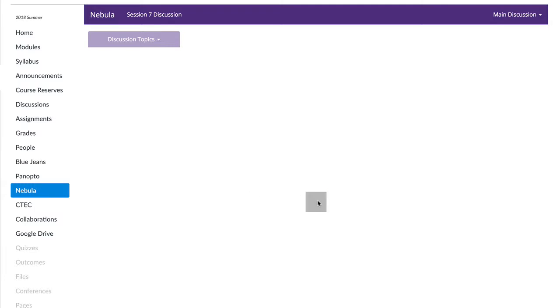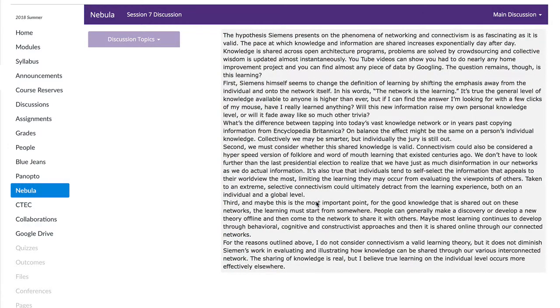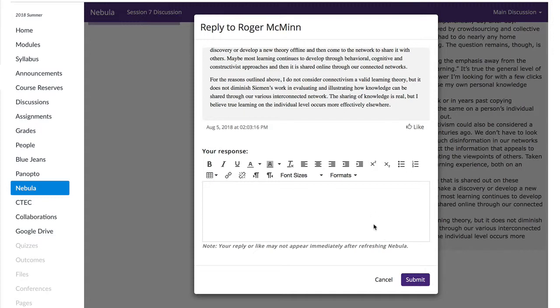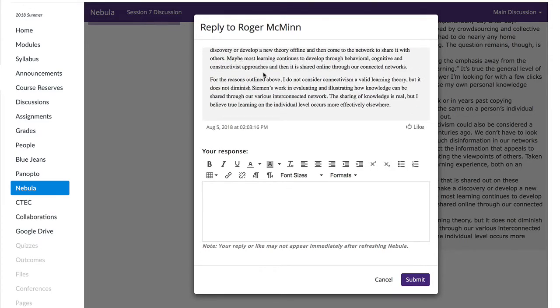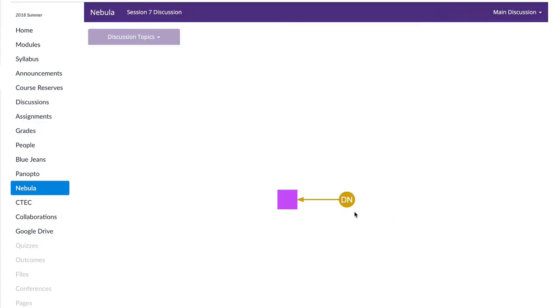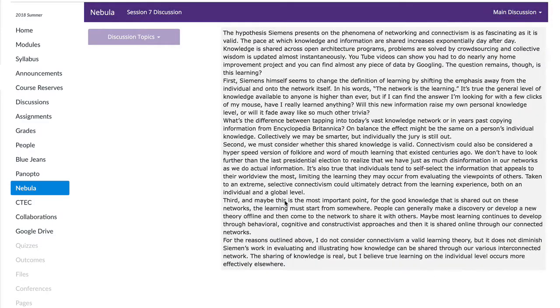So to get started, you simply click on the post from the other student, hover over it, and then you'll see the post from the person that has posted in the discussion board. Simply enter your response, and I'll delete this after I post it just to demonstrate how this works. Click submit, and now you can see my initials are here responding to the initial post.